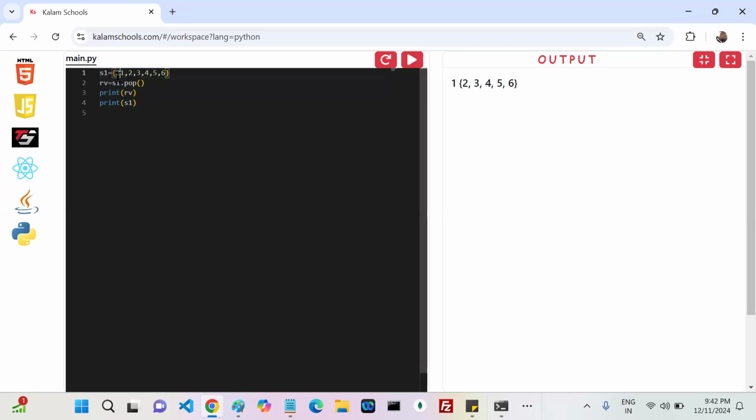Don't think it's always the first one. Pop is not like that. This time, 33 is removed or not? Yes. It removed one element randomly, that's it. Whatever element is removed, that is the return value or not? Yes. Now the remaining elements you can get.